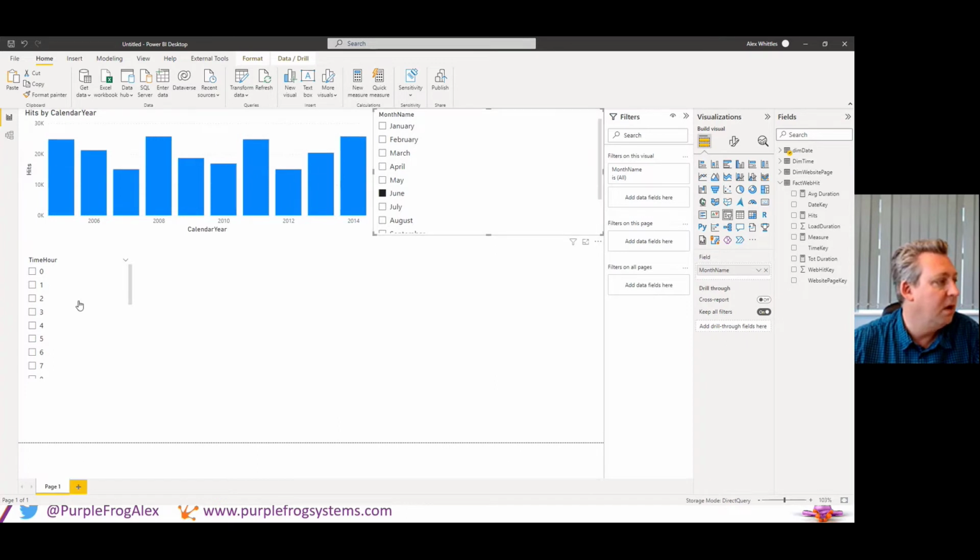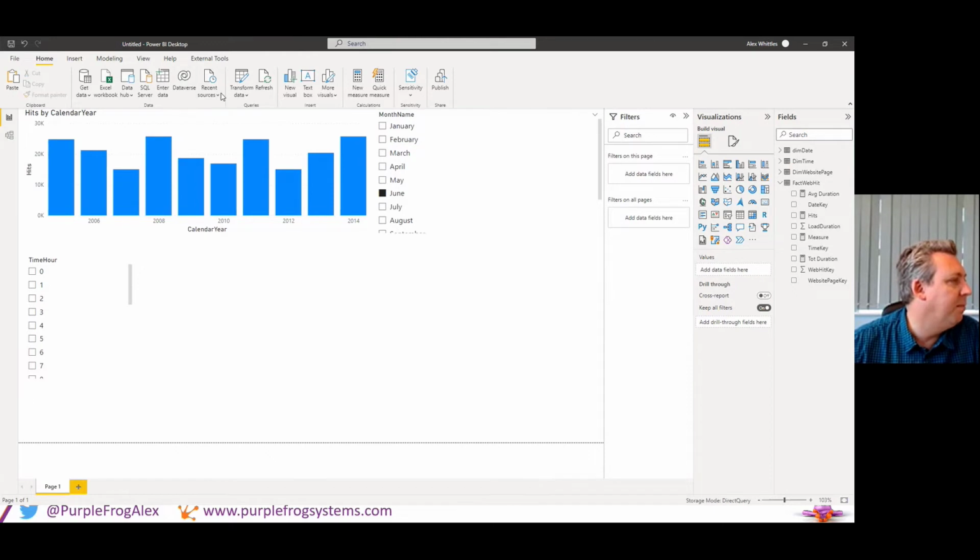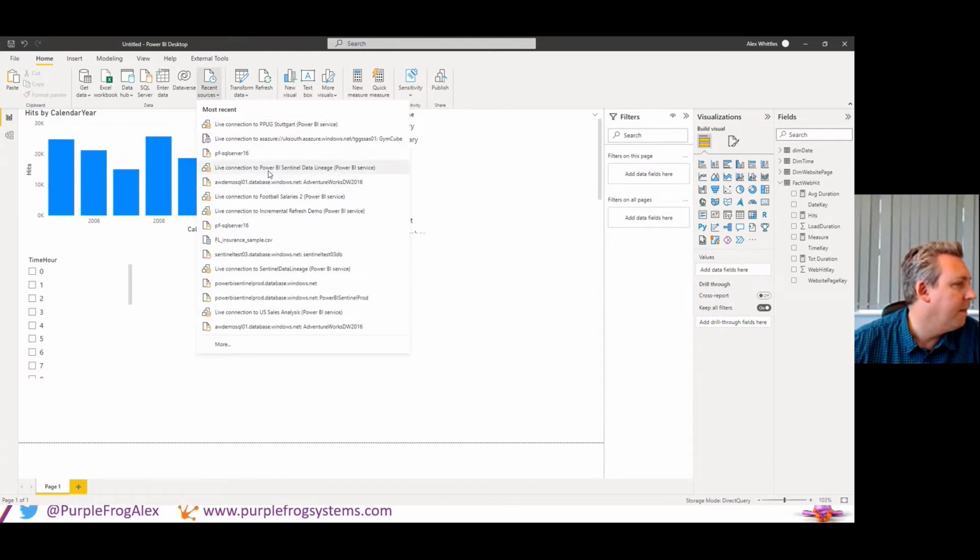Nothing changes. What happens if we choose time? Exactly the same. Nothing changes from a functionality perspective in the report, but there's a subtle difference in the back-end structure of how this report is now working. And that allows us to do some fun stuff with it, such as, let's bring in some more data.